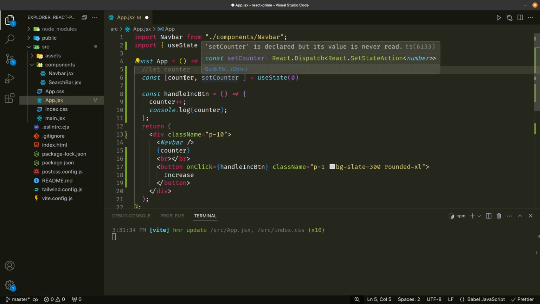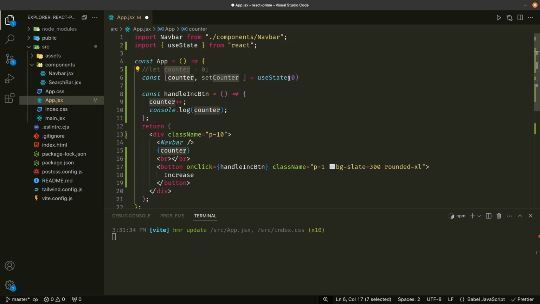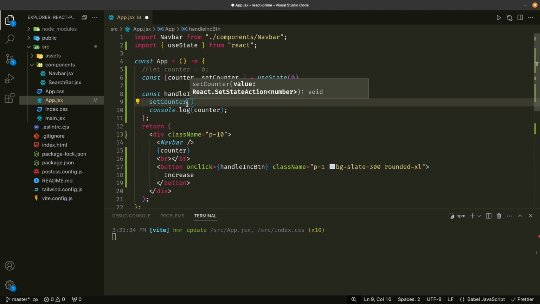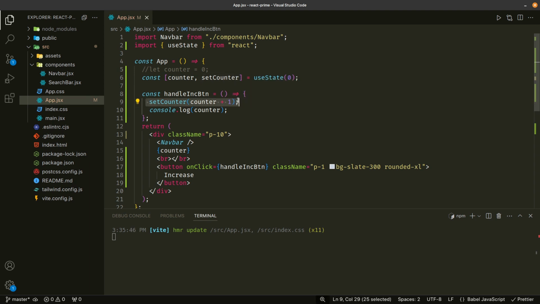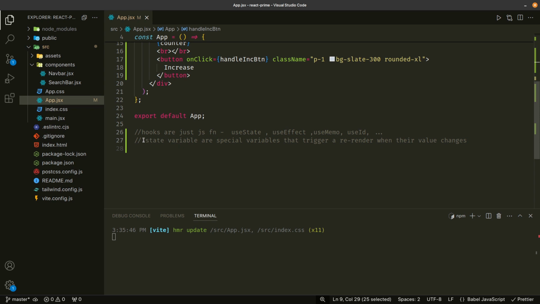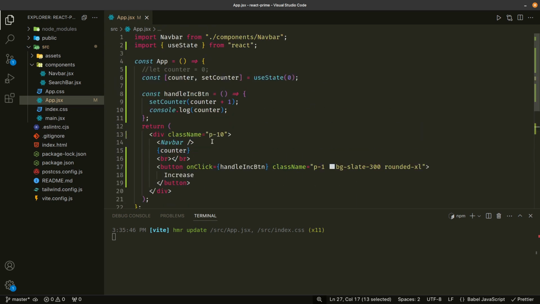So let me explain this a bit more. We have a counter variable. The initial value of this counter variable is 0, and we have a function that will update this counter variable. So now let's use this function to update the counter variable. How do we use it? Instead of doing counter plus plus, let's use setCounter. In this setCounter, we want to increase the count value by 1, so counter plus 1. Basically this function updates the counter variable, and we know whenever the value of a state variable changes, this whole component, this App component, will get re-rendered.